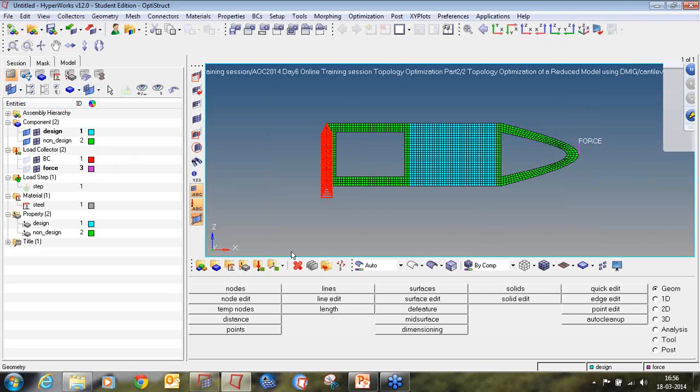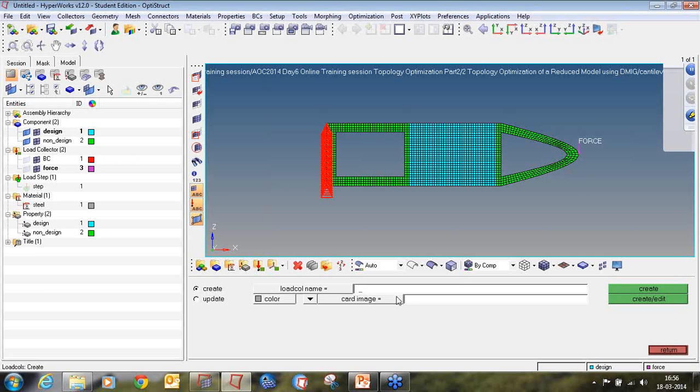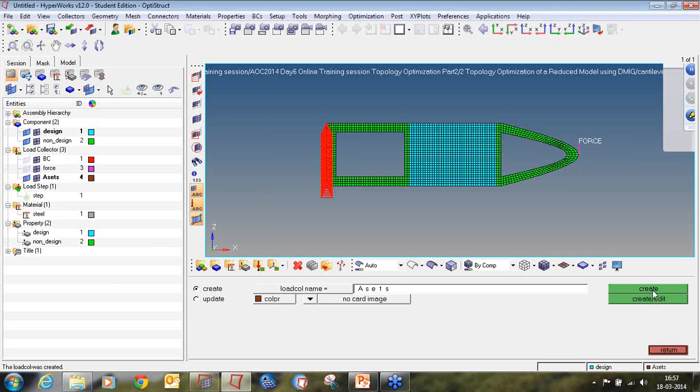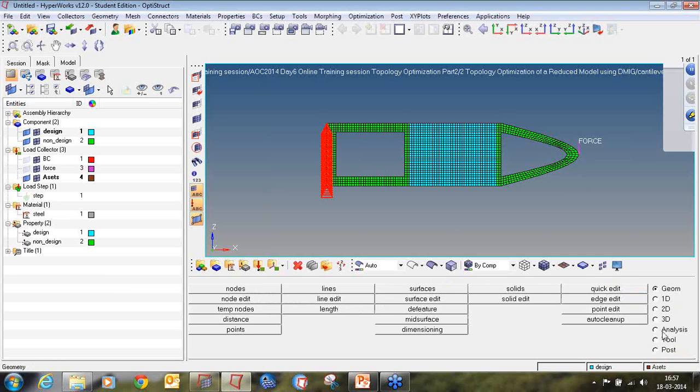First we'll click on load collectors. Enter the load collector name as ASETs. We will not select any card image, so we'll select no card image. Define a color and click on create. Then we will go to the analysis page.